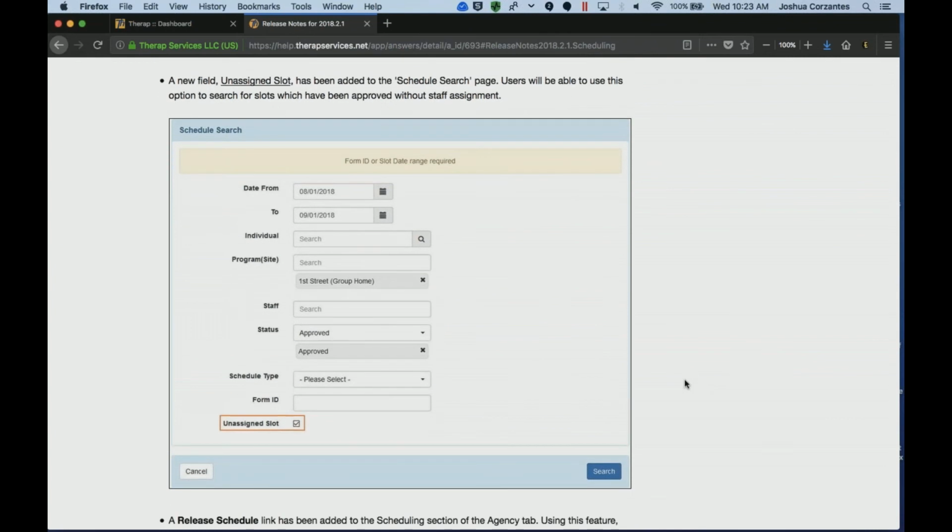You will also be able to search all unassigned slots. So if you have an empty slot, which was put in our prior release, and you just want to search all unassigned slots, you can now search for those, and that way you can see what has not been filled yet.